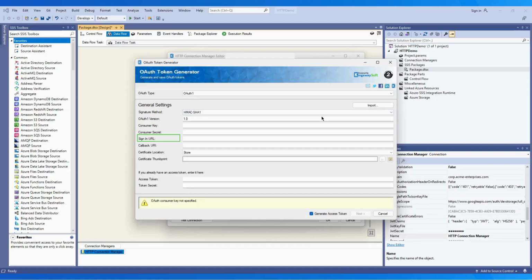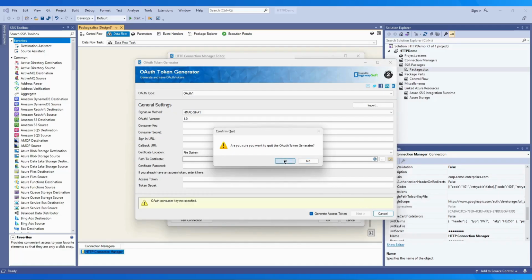The sign-in URL is the endpoint where the application redirects users or sends requests to authenticate and obtain OAuth 1.0 credentials. The callback URI is where the OAuth provider redirects after authorization, returning the verifier or token to the application. The certificate location is the file path or certificate store location where the private key used to sign OAuth requests is stored. This may be a store or file system. The certificate thumbprint is the unique hash identifying the certificate used to sign OAuth requests, so the server can validate it, or when file system is selected, the password for the certificate file.